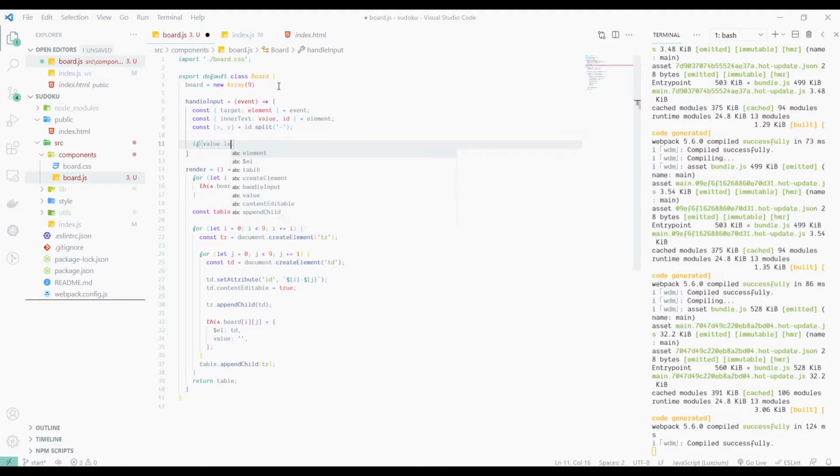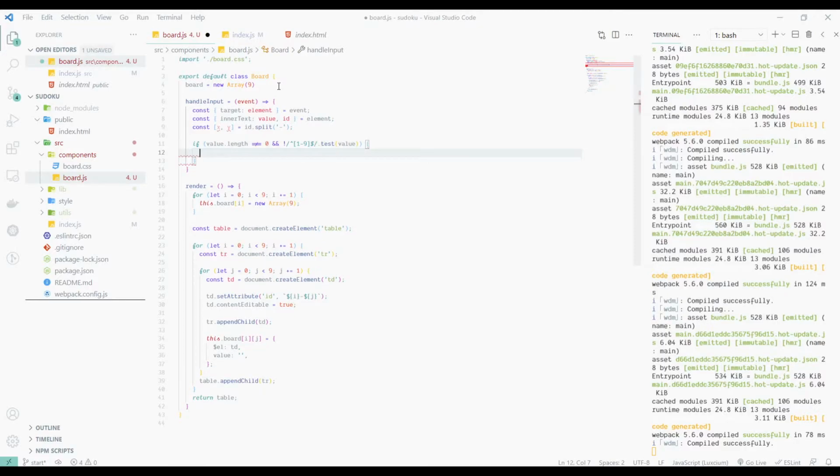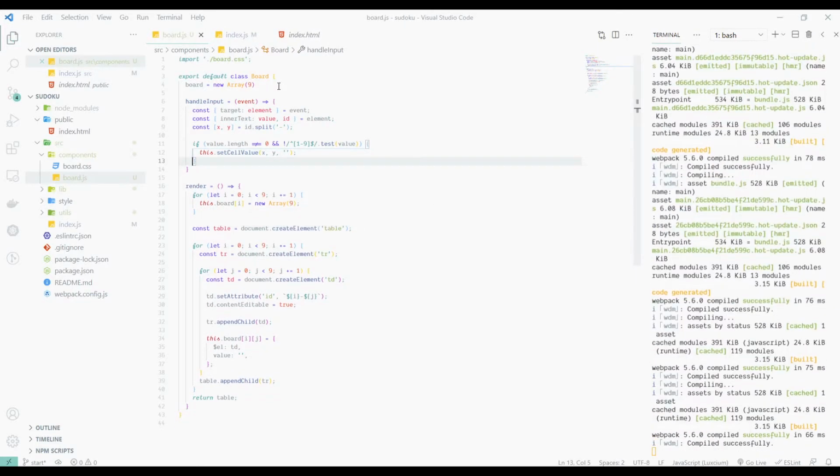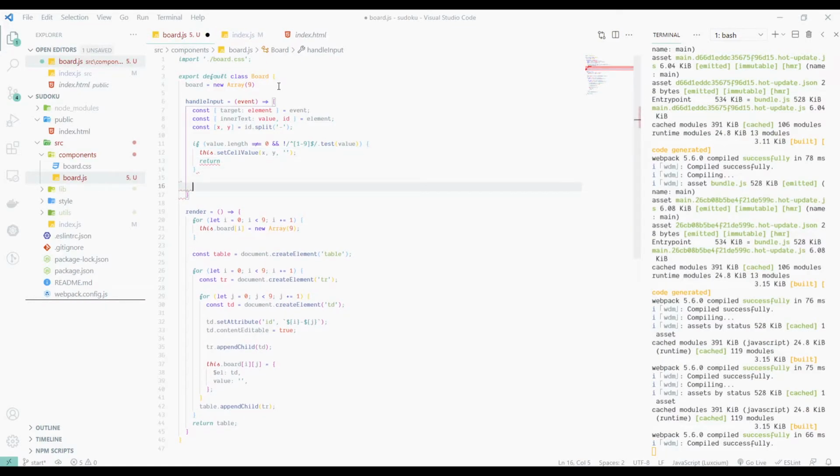After doing that, we are going to check if the length of the value is greater than 0 or not, and using regex we'll check if the value is not between 1 and 9, in which case we'll go inside this and empty the cell value using setCellValue. We'll create this function soon. The first parameter is going to be row index, the second parameter will be the column index, and the third parameter will be the value, and here it is just an empty string. Then if the value is between 1 and 9, we come to this point where we set the cell value, and the value will be empty if the value.length is 0. Otherwise we convert the value to a number using this unary operator.